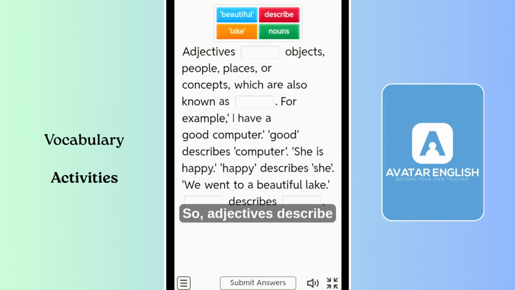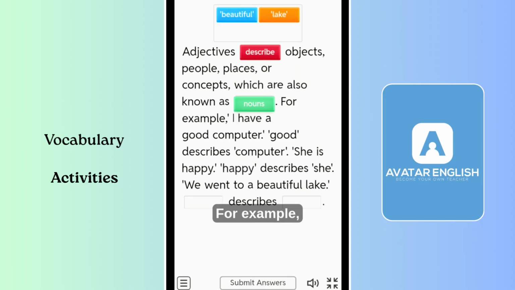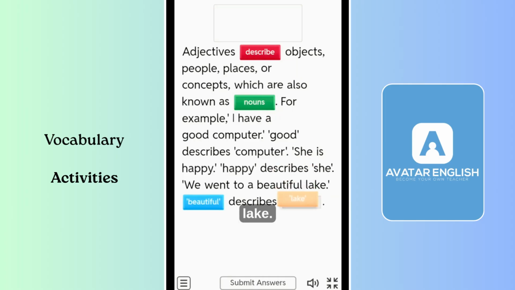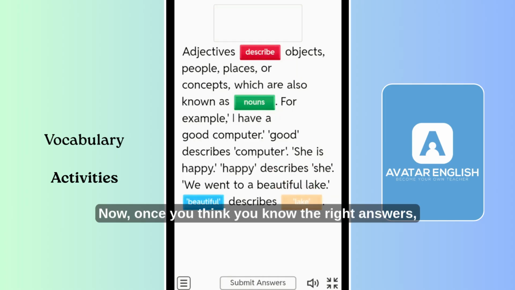So adjectives describe objects, people, places, or concepts, which are also known as nouns. For example, I have a good computer. Good describes computer. She is happy. Happy describes she. We went to a beautiful lake. Beautiful describes lake. Now, once you think you know the right answers, all you have to do is press submit answers.